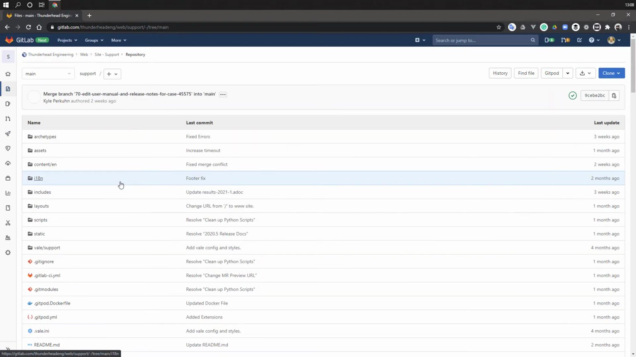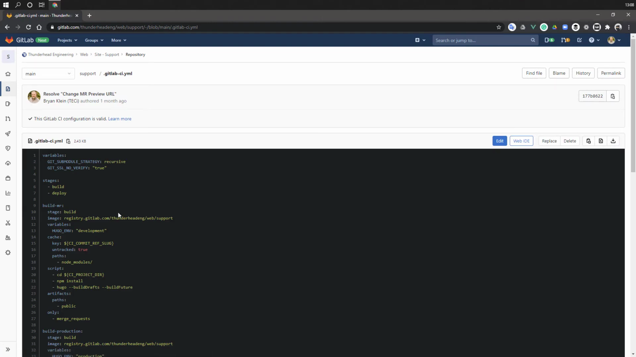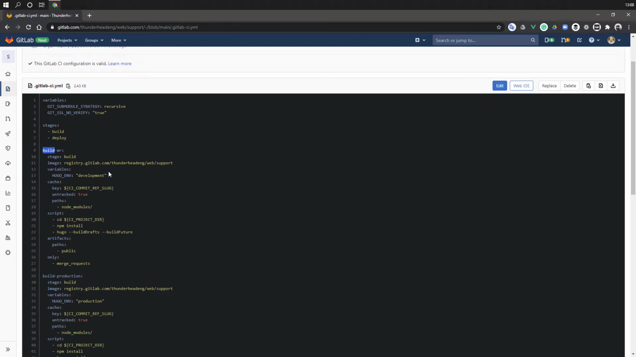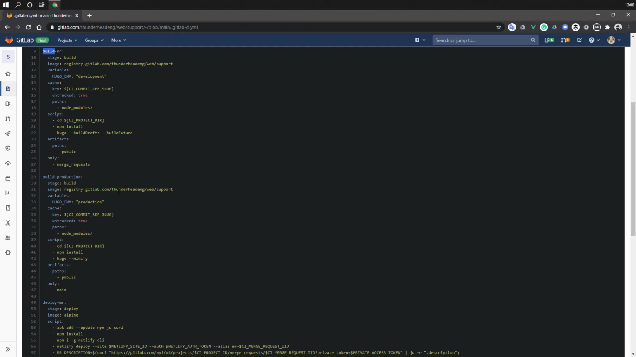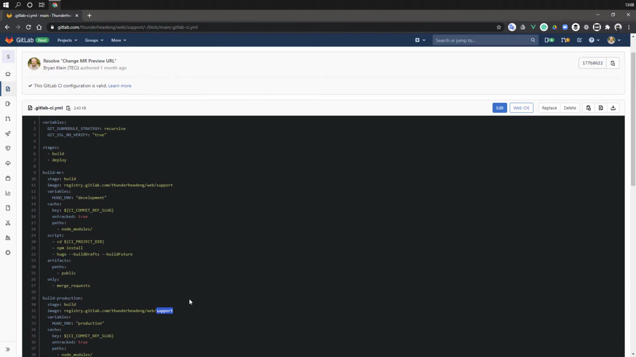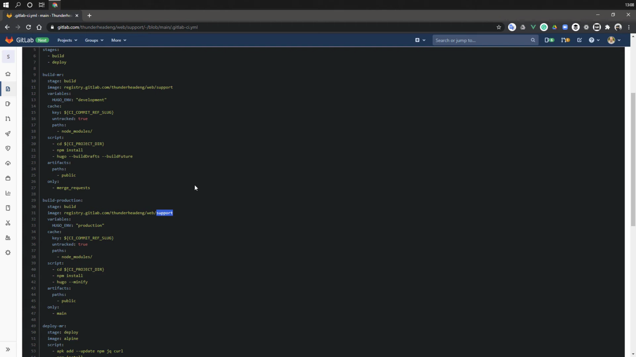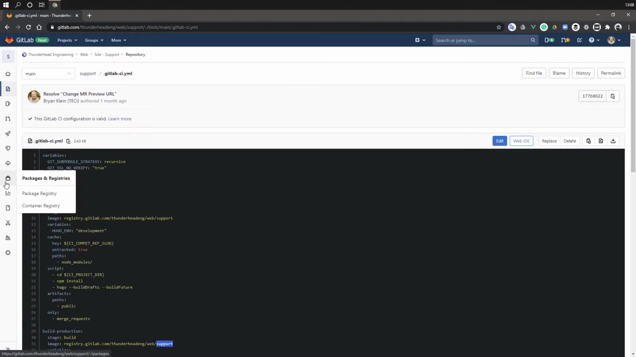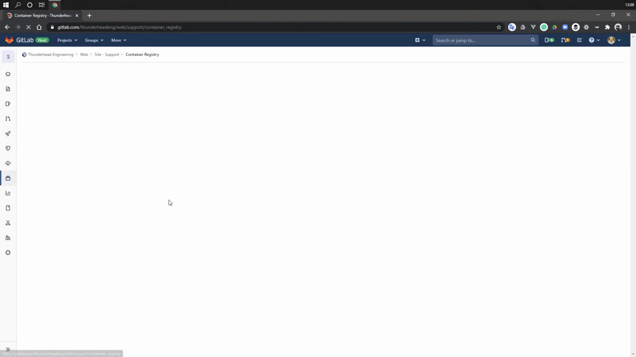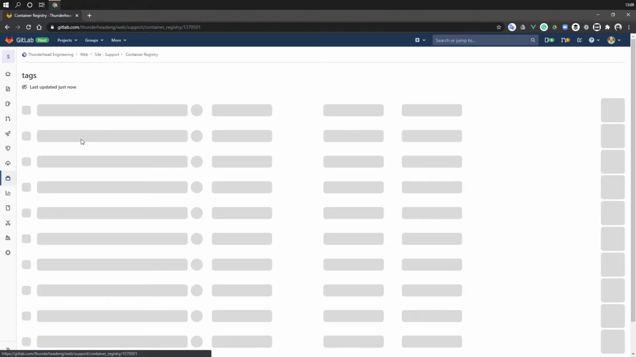let's go back to the files here. So if we go look at our GitLab CI/CD here, you'll notice that our build merge request and our production builds are coming from the GitLab registry. We have our own private registry under the support project, which is for the support website. And so we have our own registry for that. And if we go take a look at the container registry, you can see we have this web support image repository and we have builds on that.